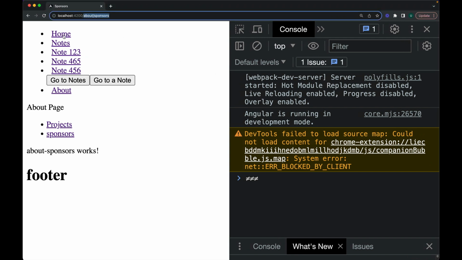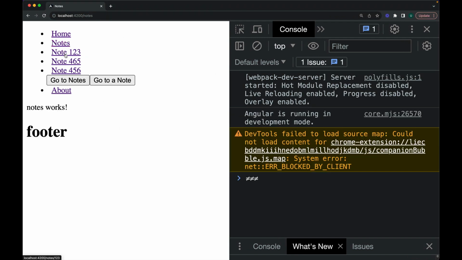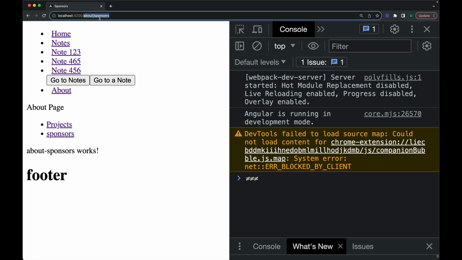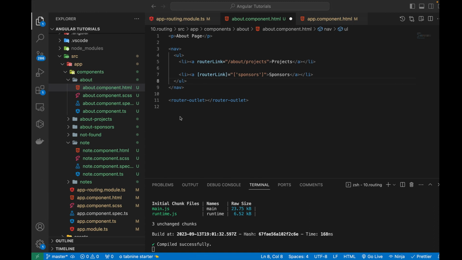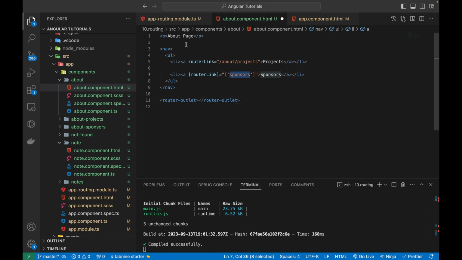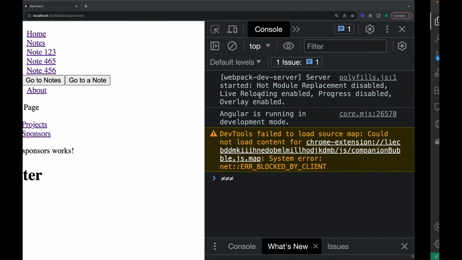Okay, so let's go to the home route, let's refresh, and everything is working fine. Let's go to the about route, and this is the about route and it has further links. If I click on the projects, it works as expected, about/projects. If I click on sponsors, you can see that about/sponsors works and the URL remained about/sponsors. All right, so this is how we can relatively give the path and it's automatically detecting its parent path right here.